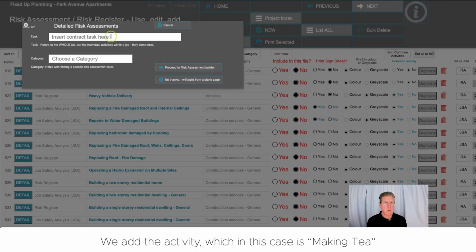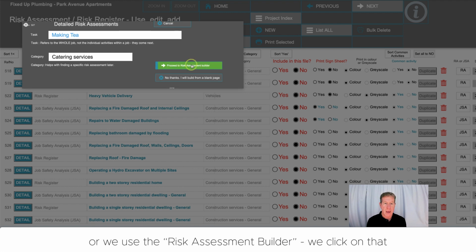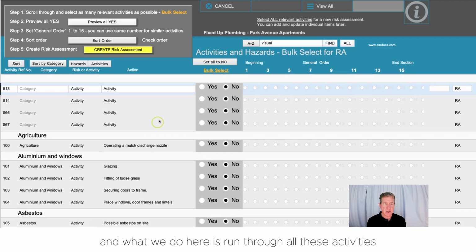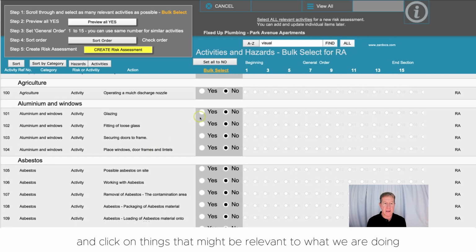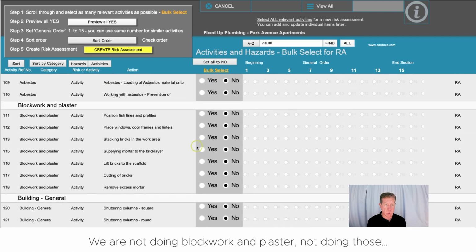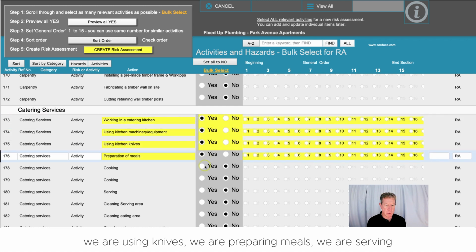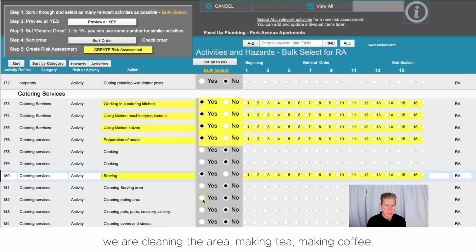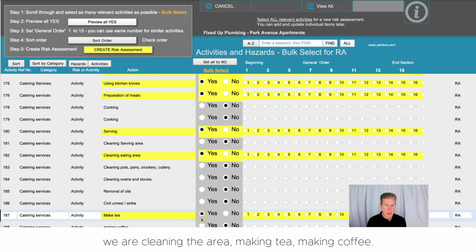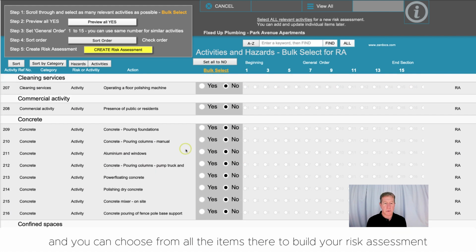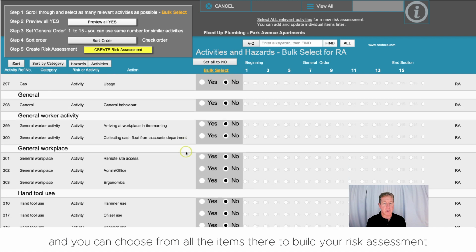We add activity, which in this case is making tea. Category there is catering. And we could go from starting with doing nothing, or we can use the risk assessment builder, and we click on that. And what we do here is run through these activities and click on things that might be relevant to what we're doing. So we're not doing block and pass, we're not doing those. But here we are working in a kitchen, we're using kitchen equipment. We are using knives, we're preparing meals, we are serving, we are cleaning the area, and making tea, making coffee. And you can choose from all those items there to build up your risk assessment.